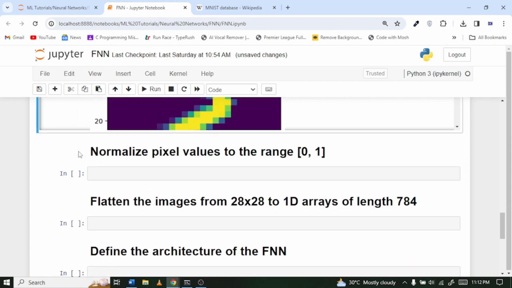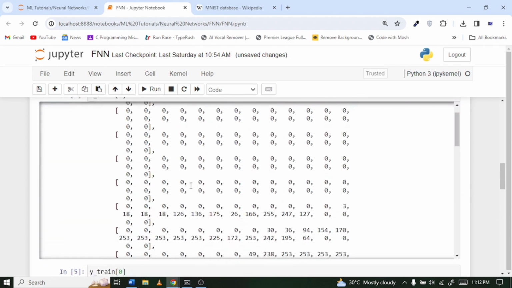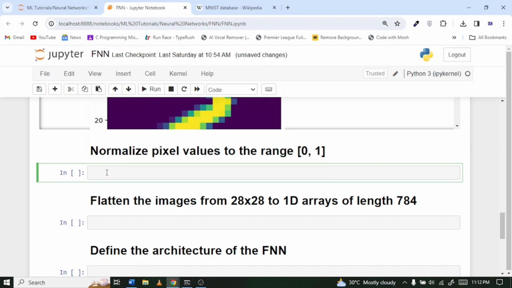And then the next one is to normalize the pixel values. Earlier on, as I said, it ranges from 0 to 255, which is the largest. So we now have to scale the values between 0 and 1. We can do that by dividing all the pixel values by the maximum, the highest number, which is 255. So I'm just going to call x_train and then x_test, and divide all of them by 255. Okay, so now let's run it.